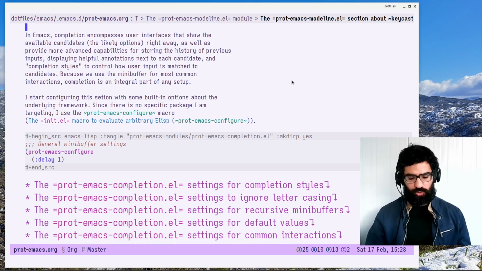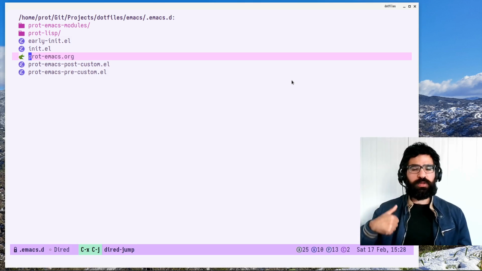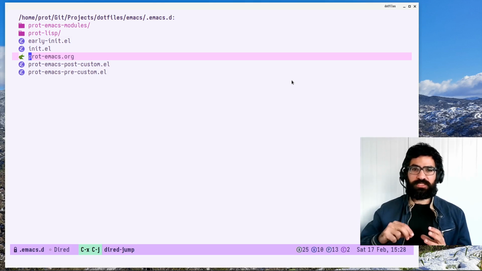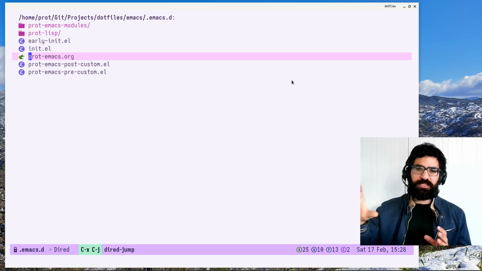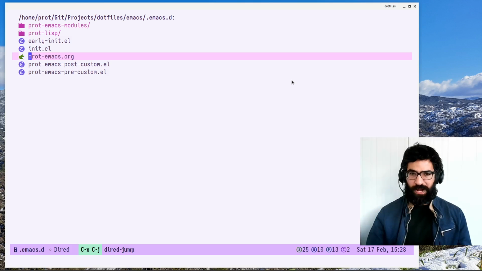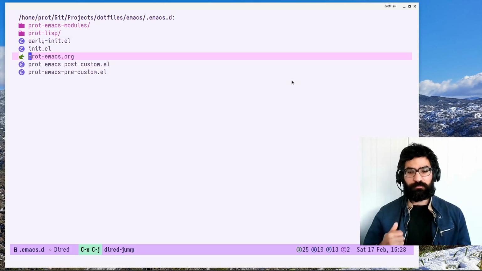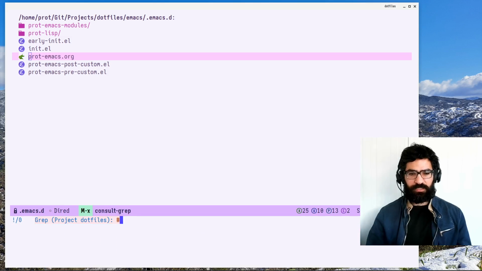Now I want to show you another feature of Consult. So we have the previewing, we have the narrowing, we have the grouping, okay? But there is another feature, which is the asynchronicity of Consult and its ability to interface with external programs. One such external program is grep, the standard Unix tool to search file contents. So I will do Emacs consult grep right here.